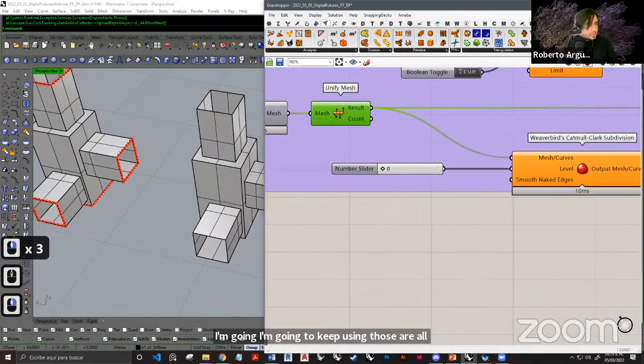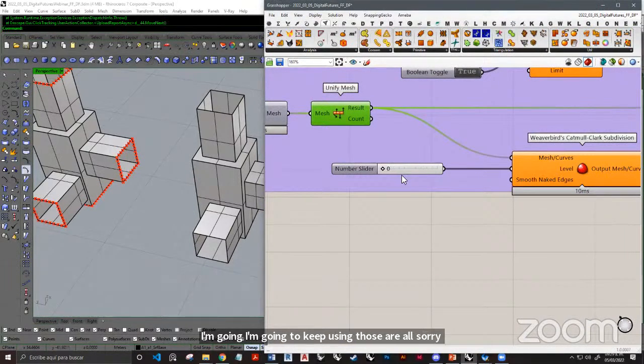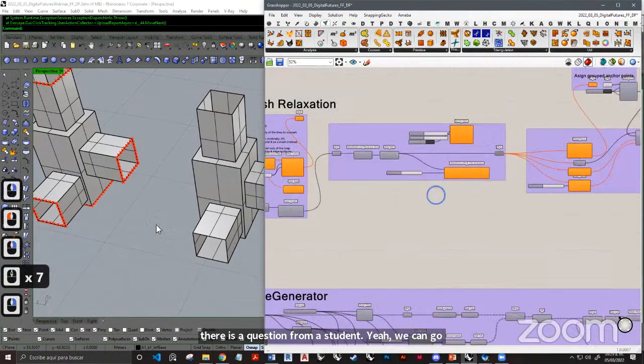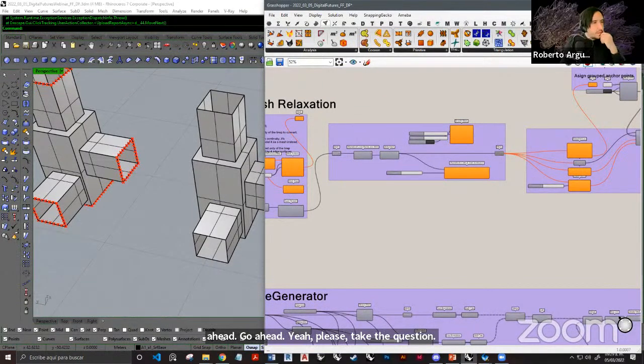There is a question from a student. Yeah. Can we control the... Go ahead, Babli. Go ahead. Yeah. Please take the question. Yeah, of course. Okay. There is a student asking, can we contour this surface and nest it for fabrication like your wood wall art project?